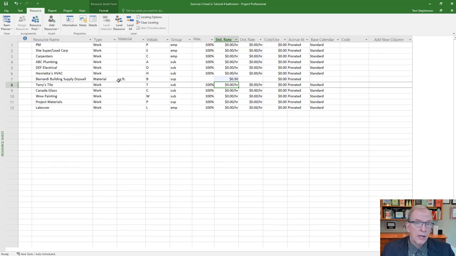And today we're just looking at applying resources. Later we'll look at updating schedules and then seeing, well, what actually happened with our costs and updating costs and reviewing where the differences and the variances are. But for today we'll look at assigning resources.